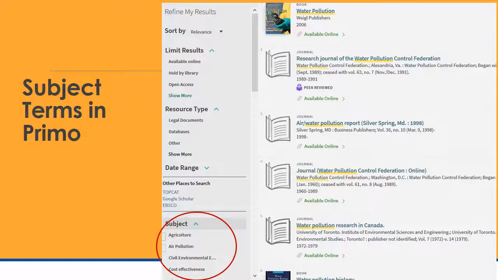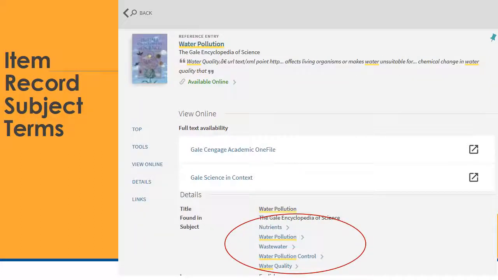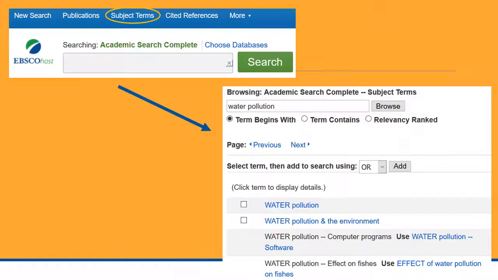Still not sure what subject terms there are for your topic? They are located in a few places. In Primo, you can find them on the left-hand side next to your search results under Subject. Subject terms are also listed inside individual item records under Details. If I click on any one of the terms, a new search will open with all the items containing that subject term. Databases also have a special tool called a thesaurus where you can search for subject terms.